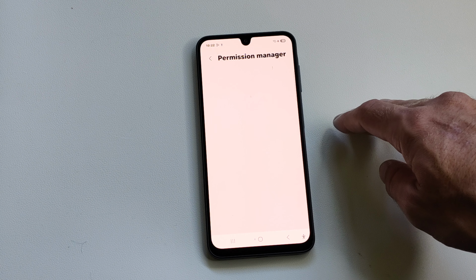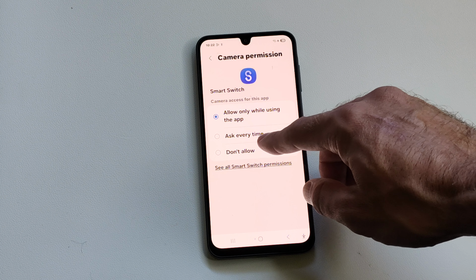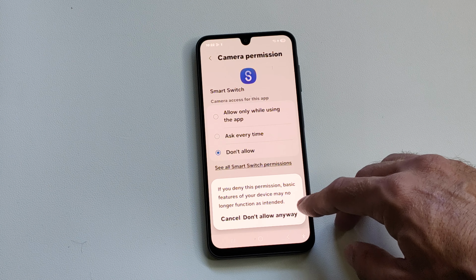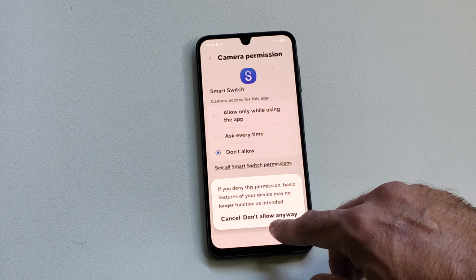So these are the ones allowed. Accessibilities is allowed for some reason. Factory camera, I'm not sure what that is. Smart switch. So I'm going to go to one of these and I'm going to go to don't allow. It says if you do, okay, so I'm going to go to don't allow anyways. Whatever, I'm not sure what that is. So don't allow. You can revoke the permissions for the camera being used.